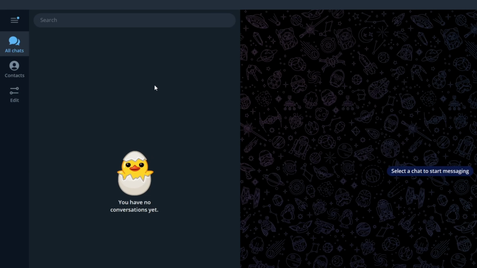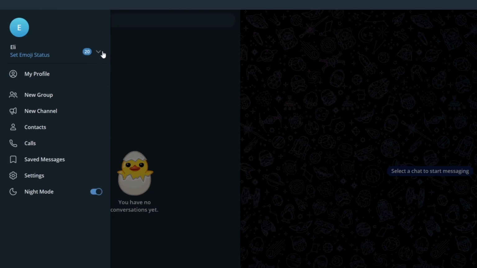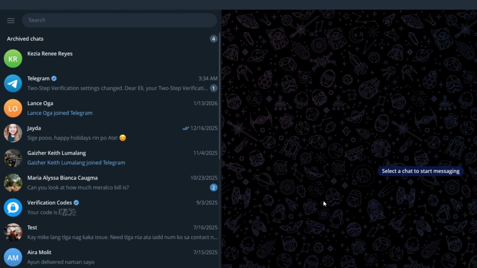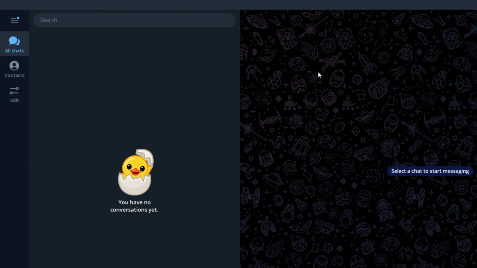So if you'd like to switch between these accounts, you can do so by going back to the menu and clicking on which account you'd like to use. So if you ever want to hide it, you can also click on this button to quickly show and hide it. So I'm going to go back to my main account and I'm going to go to my alternate account. So that's how you can quickly change between multiple Telegram accounts.